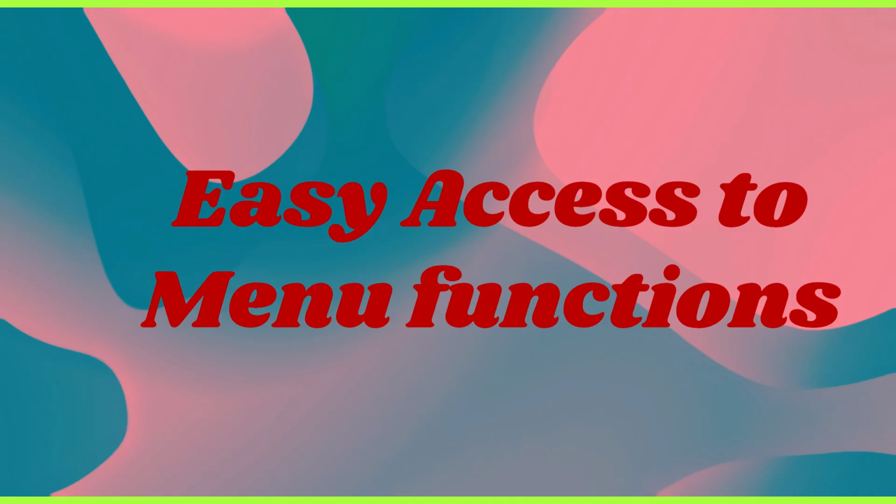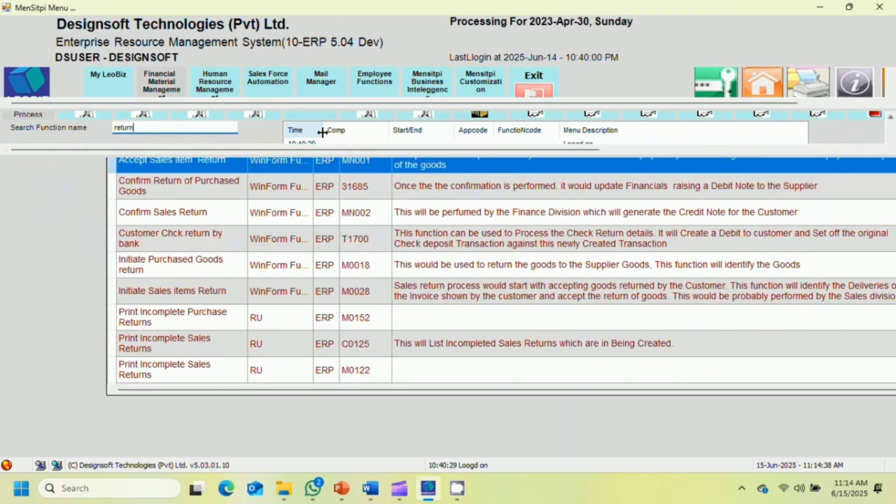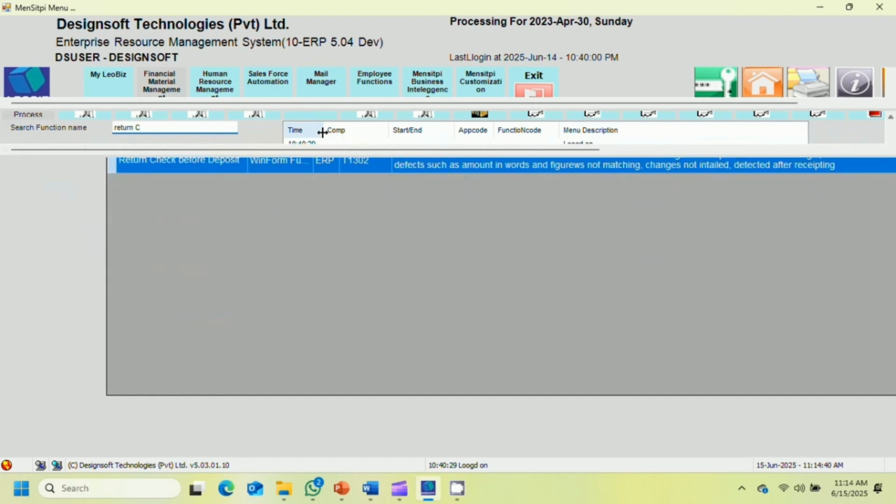Functions are grouped by user roles. Still, there are too many functions in the system to remember. To locate a function, you could search. For example, return check before depositing to the bank due to technical error.